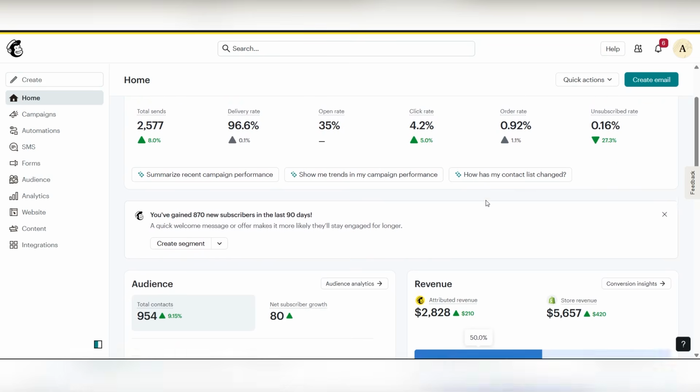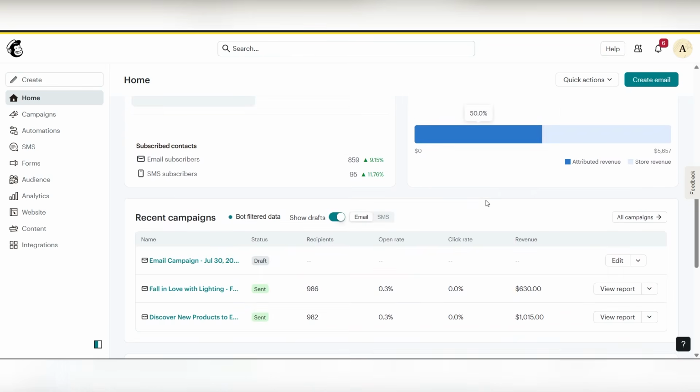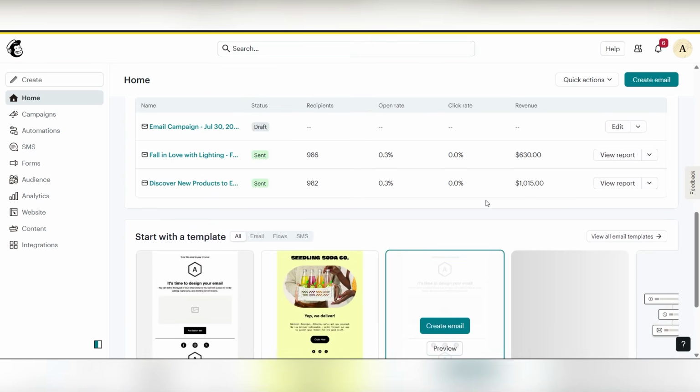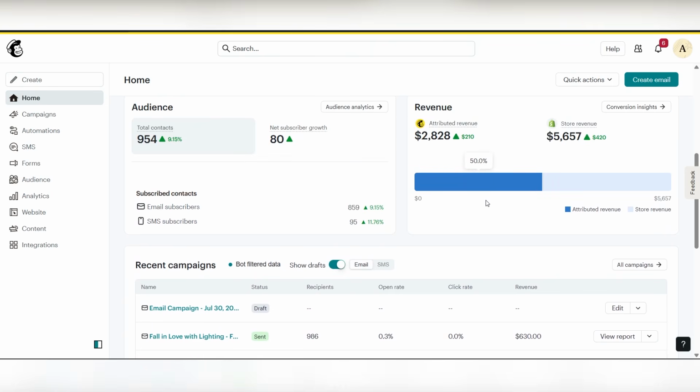If none of these solutions work, contact Mailchimp support, as the issue may be specific to your account. And that's how to fix the one or more issues error in Mailchimp.